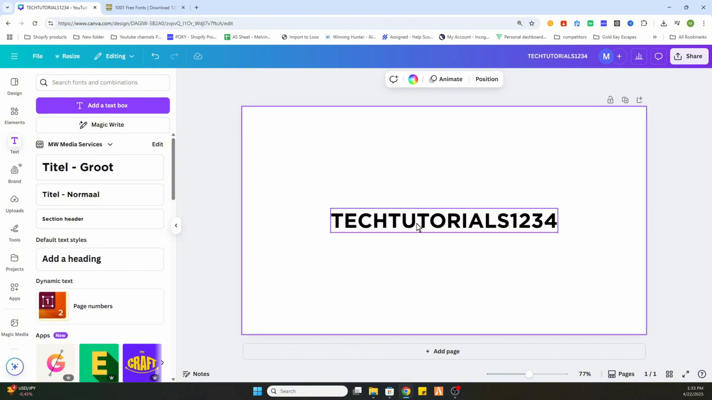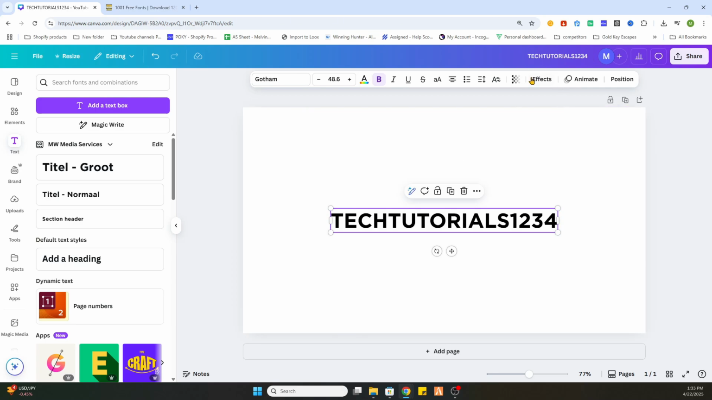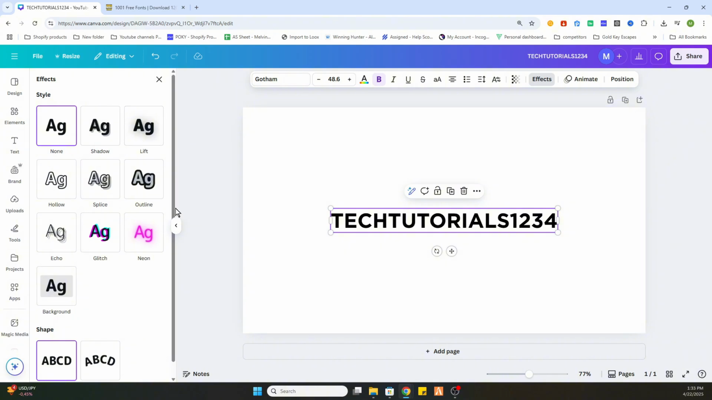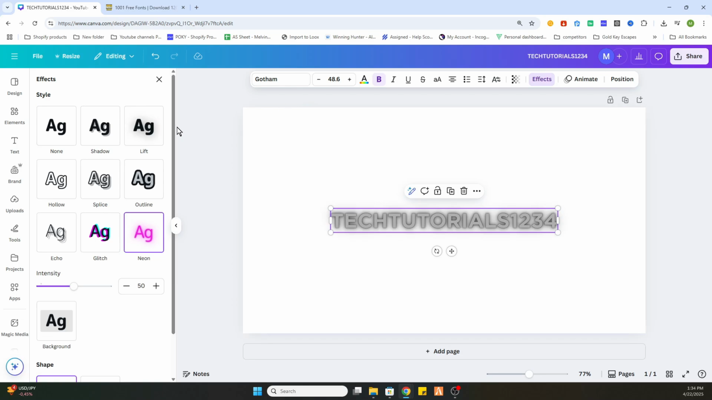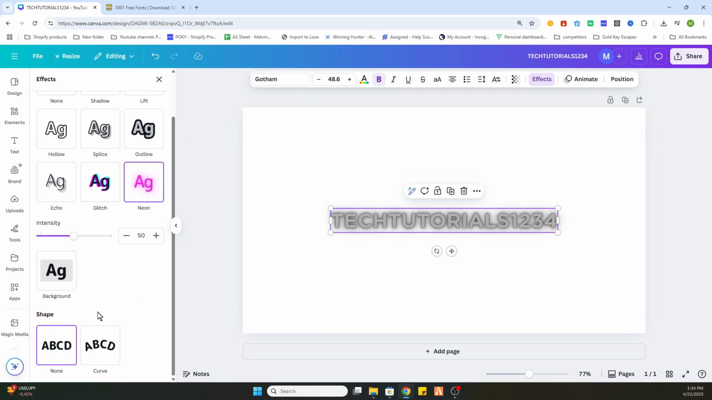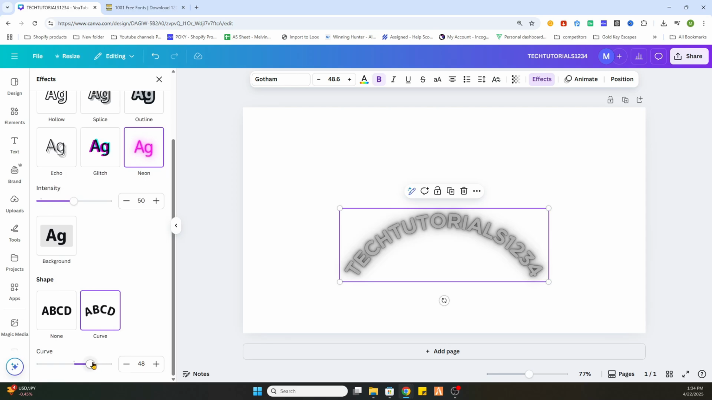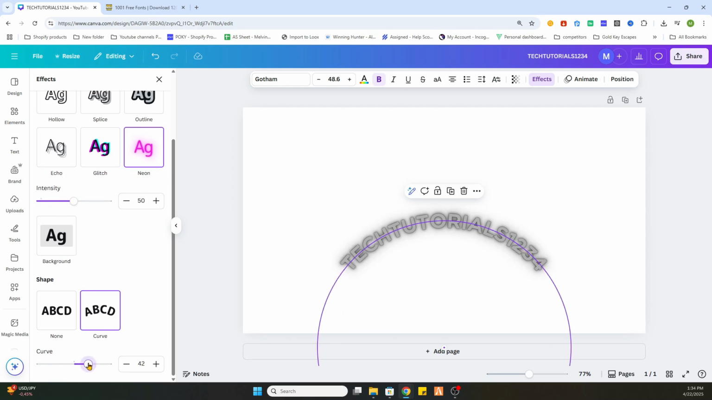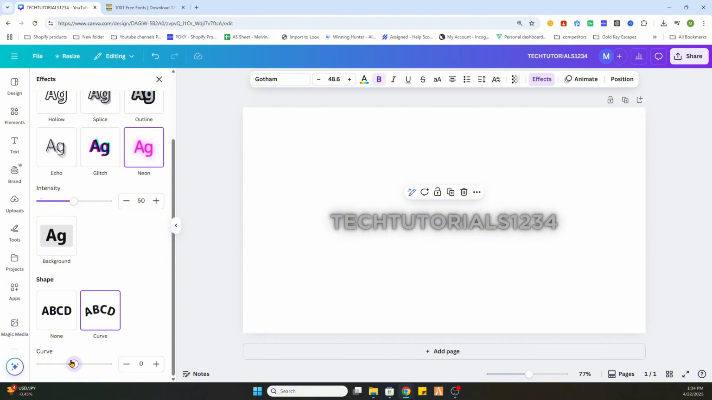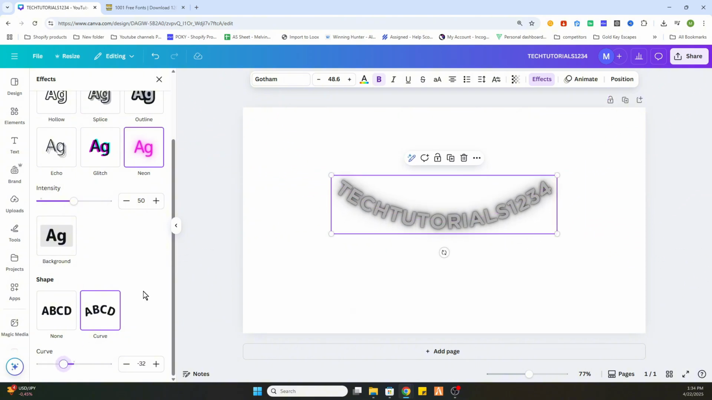Once you have added the text, then you can select the text and there is an option which is called effects. So select that, and here you got different options. You can select a neon color, but you can also scroll a little bit down and there you will find the curved text effect. Select that, and as you can see, by default it is quite curved, but you can change this a little bit by dragging down this button and you can make it however you want. And as you can see, we now have successfully curved our text in Canva.